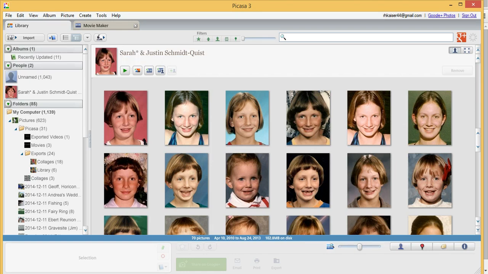Now, I already have my Picasa opened up on my computer, and you will see in the left menu, I have my folders, people, and my albums. And right now I have a people folder of my daughter Sarah, and I have already set it up so that Picasa, through facial recognition, put these pictures in the people album for me, so I did not need to go search through over 1,000 pictures to find pictures of Sarah's face.